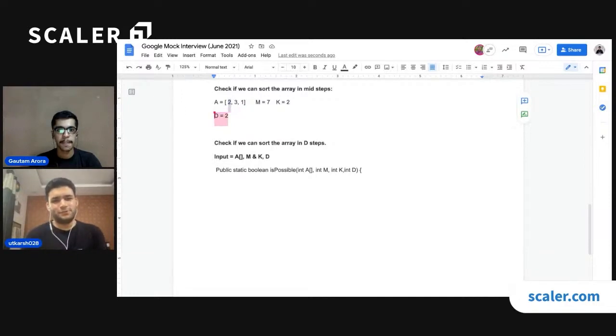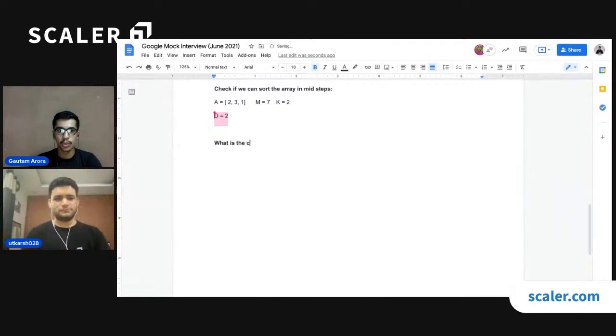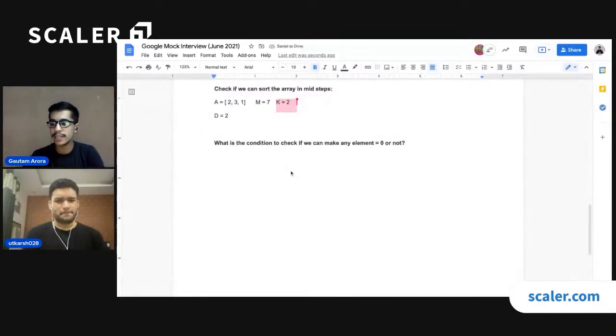So what is the condition you will write to check whether we can make it 0 or not? Let's skip the code part for now. We just want that condition. So first we'll find the gap between m minus 1 and the element. The gap in this case is 4. What I can say is, if the gap between m minus 1 and arr of i is greater than or equal to the multiplication of k and d, it can't become 0. Am I right? Yes.